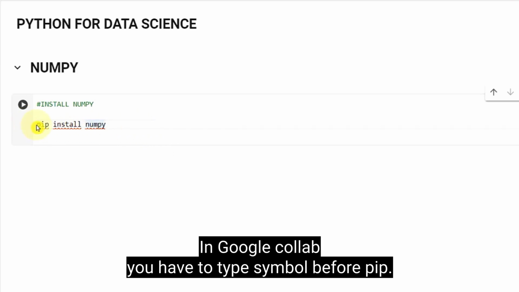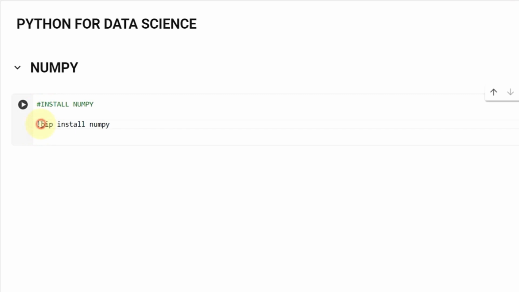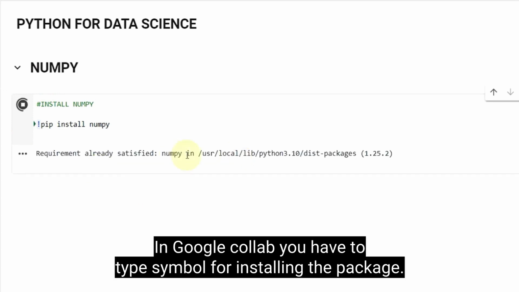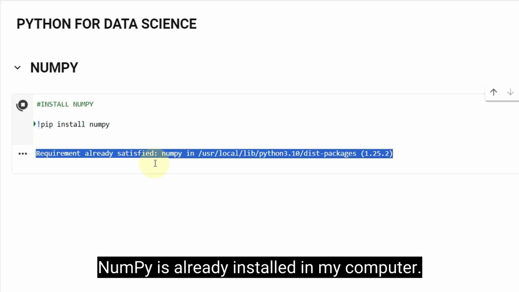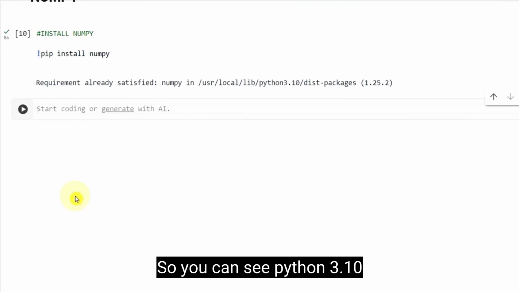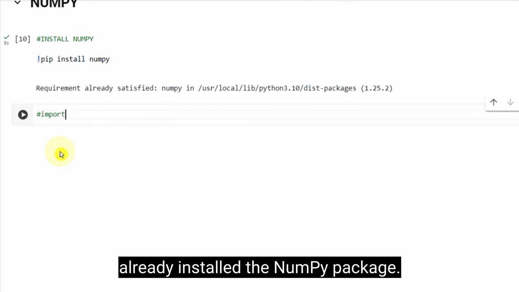In Google Colab, you have to type an exclamation symbol before pip. After that only your output will execute. So in other IDEs, you don't have to type the symbol for installing the packages. In Google Colab, you have to type the symbol for installing the package. Numpy is already installed in my computer. So you can see Python 3.10 already has the Numpy package installed.